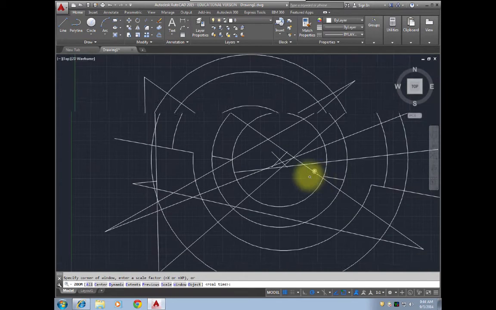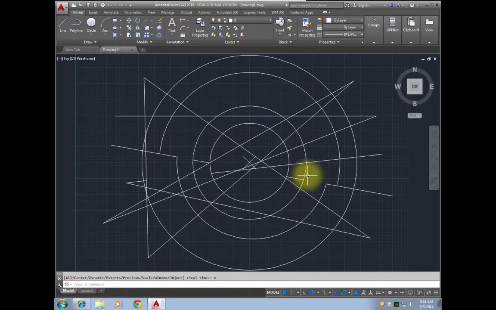So what we can do is we can establish what we call a cutting edge. So I'm going to go TR again. And this time, instead of clicking enter where it asks you for our cutting edge, we are going to select this. I'm going to select my outer circle here.